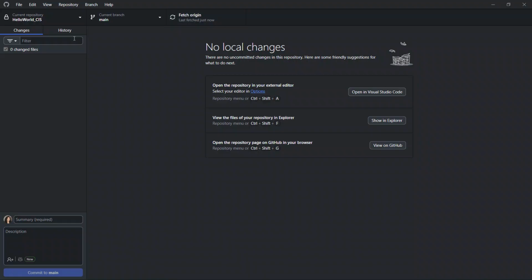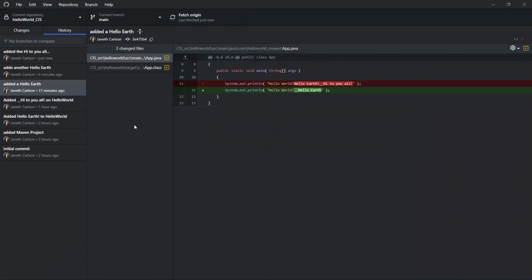Let's see if it's working, if it changed. There. So as you can see, it changed also here in the GitHub Desktop. So I think everything is working properly.